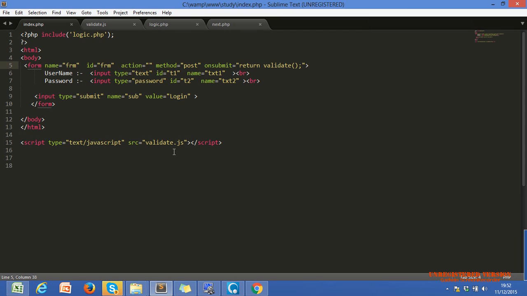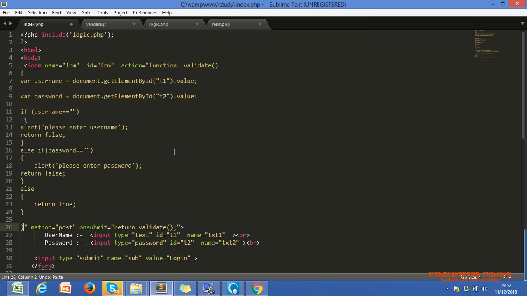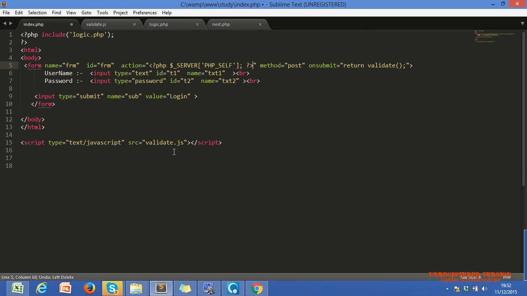That's why we use, one second, this one: $_SERVER['PHP_SELF']. What is the working of $_SERVER and, within the single quotes, PHP_SELF? This is a super global variable of PHP. It is predefined, we didn't define it, it is a predefined inbuilt super global variable.